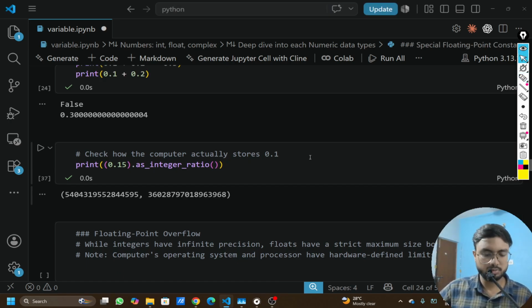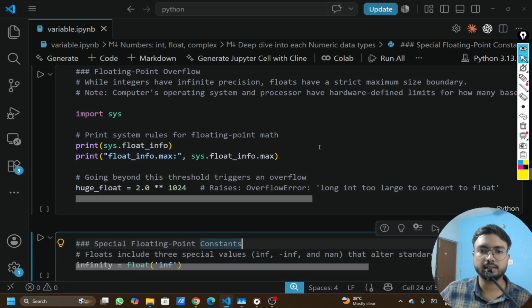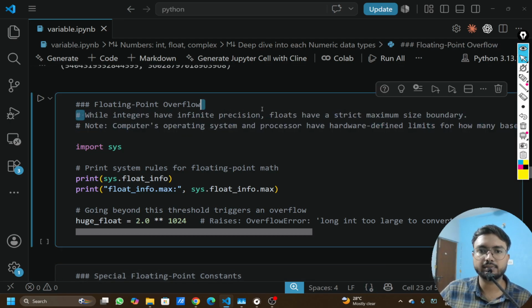Okay, so let's now cover some of the remaining topics here. We also have this functionality in Python that lets us understand the float. While integers have infinite precision, floats have a strict maximum size boundary.